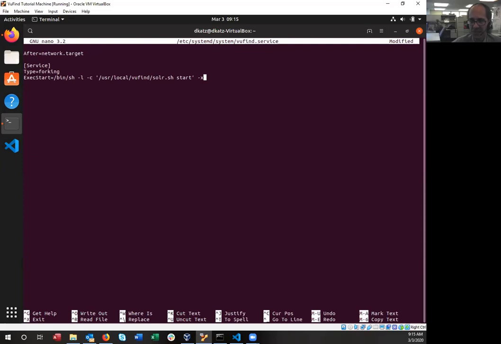So we're just saying use the standard shell. The -l switch makes the shell act as if a user has logged into it when running a command, which sets up the environment correctly. So this gives us access to VUFIND_HOME, VUFIND_LOCAL_DIR, etc. Then the -c is just telling the shell what command to run. So that quoted string, we're running the Solr script to start Solr. And finally, the -x just provides extra detailed output from the shell, which can be useful for error logging and troubleshooting.